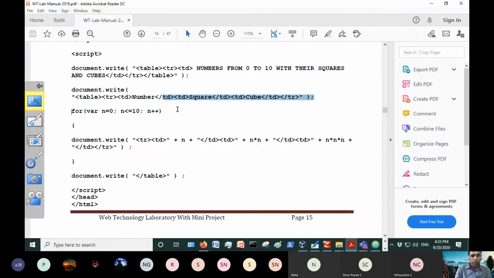Within this for loop, I have opened a parenthesis similar to other C language. So for loop has an opening parenthesis and a closing parenthesis. Within that, we have a statement, document.write. What is this? A JavaScript method. What we are giving is a table row and table data. Then we have given n.